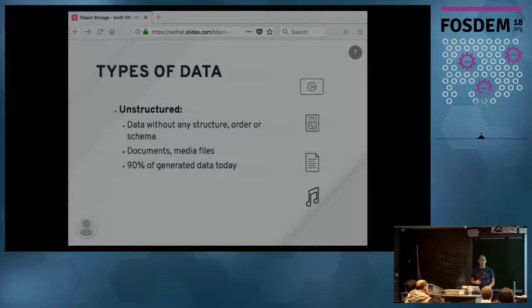And we have also what is called unstructured data. That's data without any structure or order or schema. Your typical example of that is all the media files that are being shared across the web, document files, research files. Think of X-rays, even down to JSON files being shared across the web. What is interesting about unstructured data is that it makes up about 90% of the data that is being generated today.